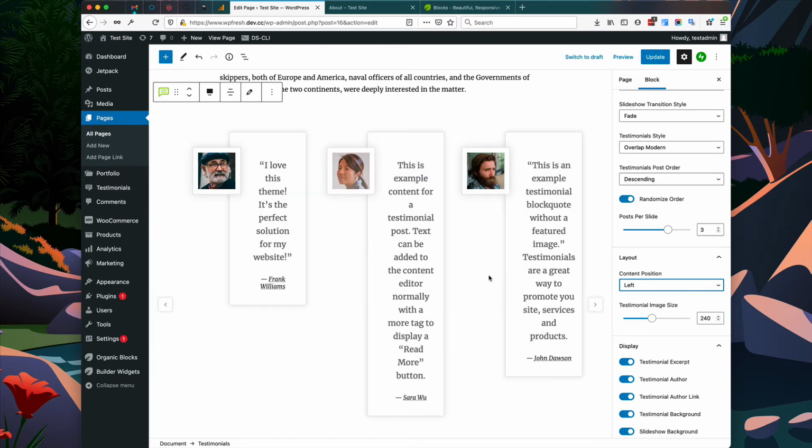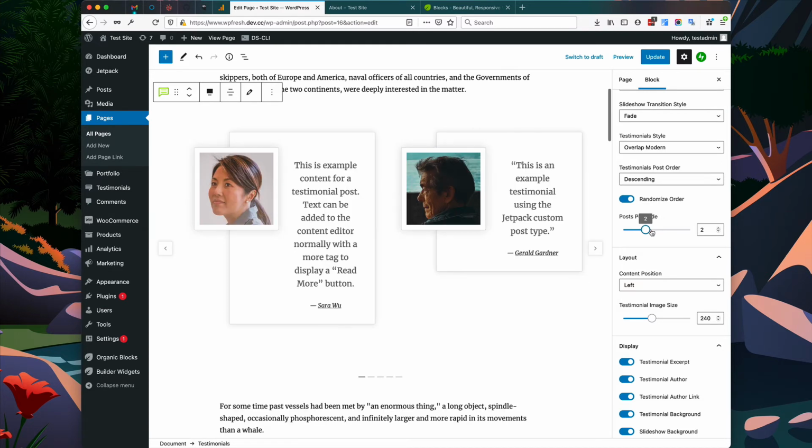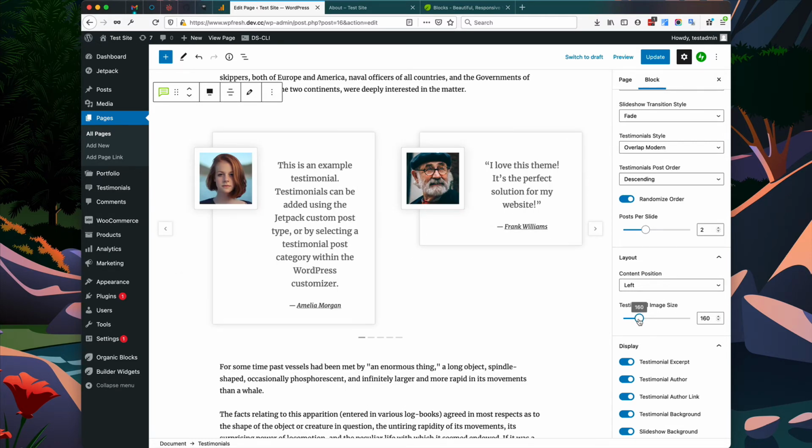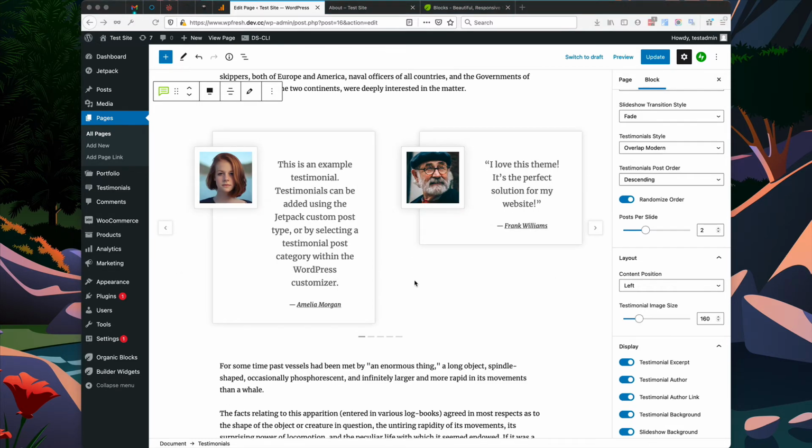Okay, now we can see that this is a little bit too crowded, so maybe I want to feature 2 testimonials per slide instead of 3. I'll just change this option again. Okay, better, but maybe these testimonial images are a little bit too big. I'm going to go ahead and scale it down. Okay, looks pretty good. I'm going to change a few more of these options though. Now that I have my testimonial image aligned to the left, I'm going to align the text to the left as well.